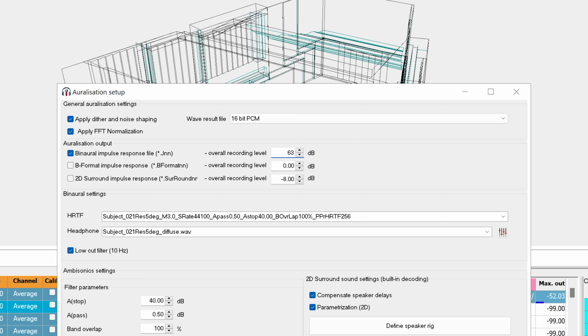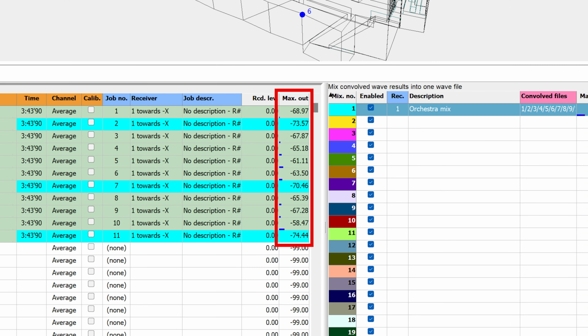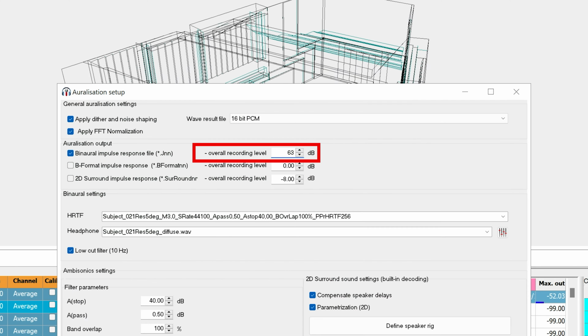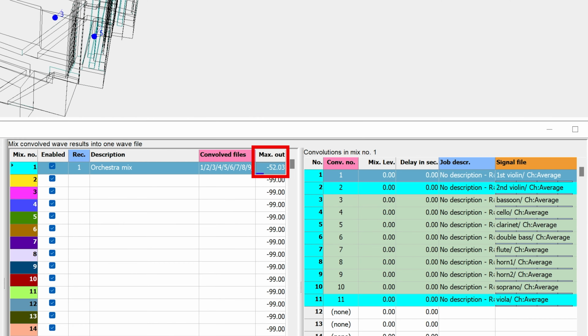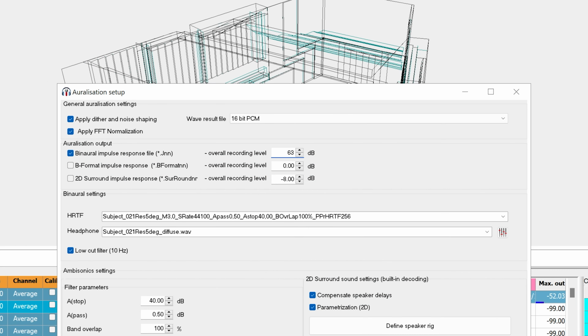Since the overall recording level is applied on the individual convolutions, when your mix consists of many convolutions, an increase in the overall recording level may not correspond exactly to the same increase in the max-out level of the mix. So, you may need to adjust the overall recording level and rerun the mix a few times until you get a good max-out level.